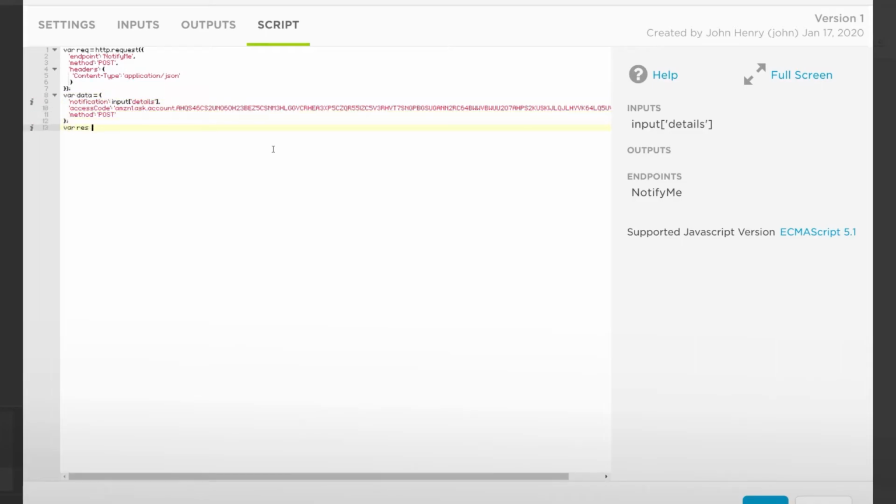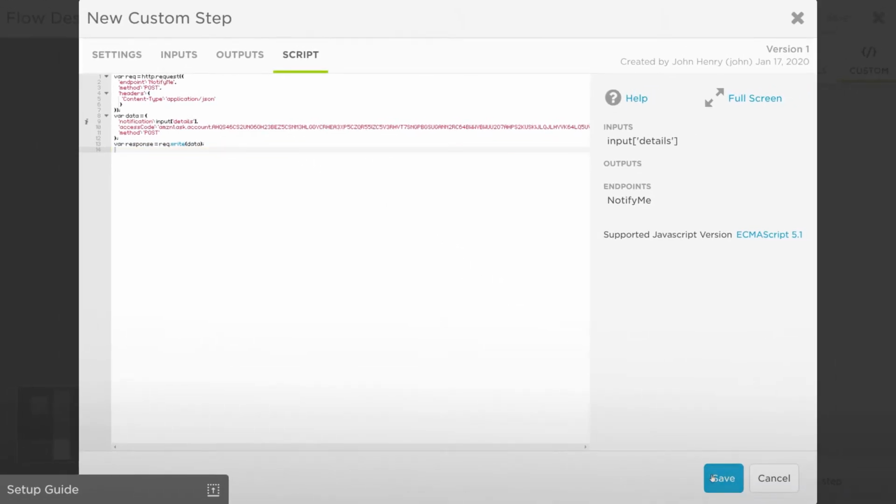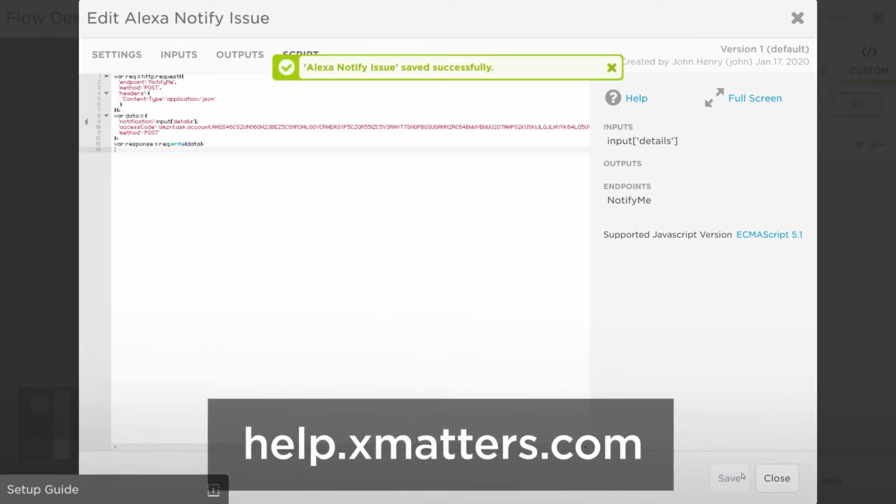If you want to learn more about scripting, you can find a complete scripting reference on our help site at help.xmatters.com.